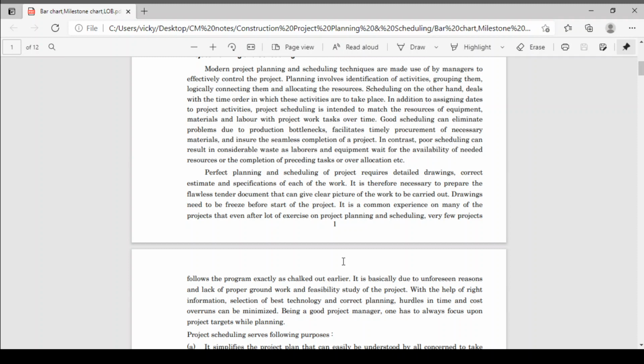What are the activities you have listed, you have logically sequenced. On each activity there should be a time limit. Suppose, for example, the concreting activity, concreting of foundation. For concreting of foundation you require 10 days, 20 days. Those days are nothing but your scheduling. Scheduling deals with the time order in which these activities take place, in how much time or within what time that activity should be placed.